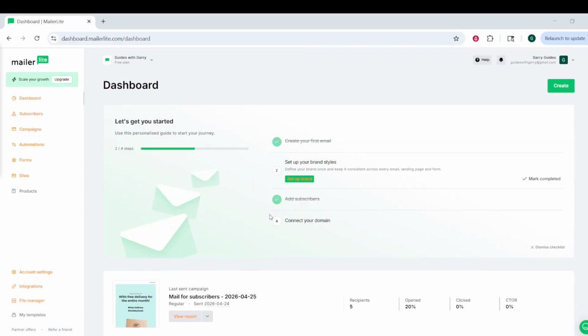Once you are logged in, look toward the top area of the screen for your account name. This is usually found in the main navigation area, often near the corner of the dashboard. Click on your account name to open the account menu. This menu gives you access to several account-related options, so take a moment to look through the list carefully.